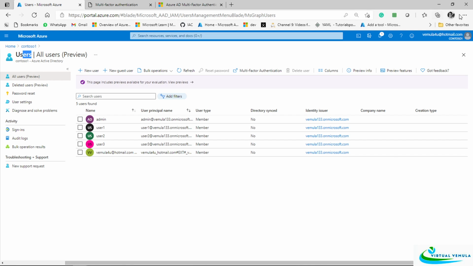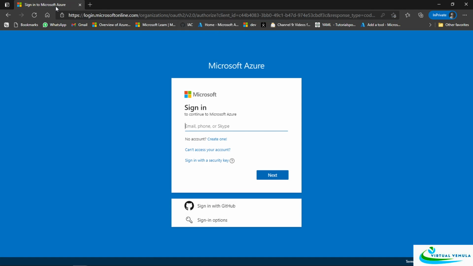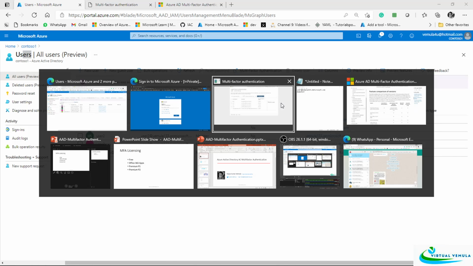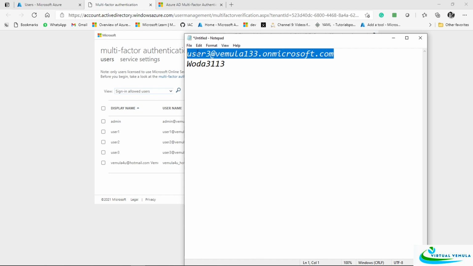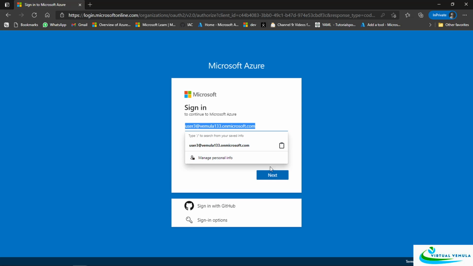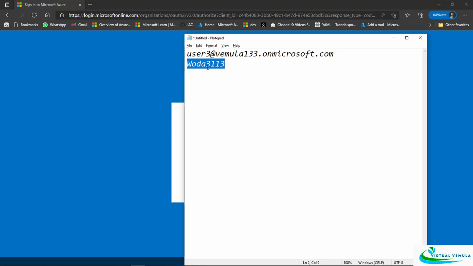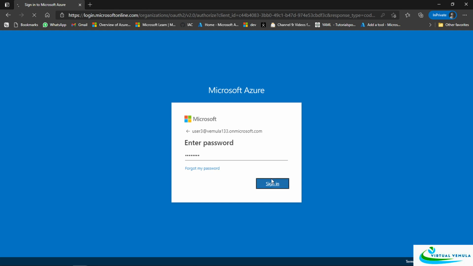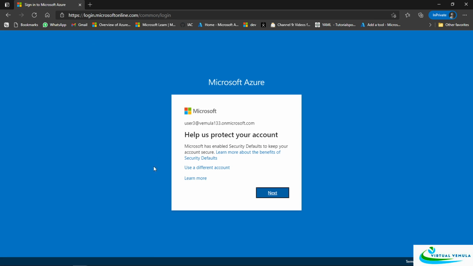Let me quickly show you that. So I log into a private browser mode and I'm accessing portal.azure.com, and let me copy this username and password, sign in. Now it clearly says, if you see this message, help us to protect your account. Microsoft has enabled security defaults to keep your account secure. So obviously it is asking for some additional information. Now I'll say next.